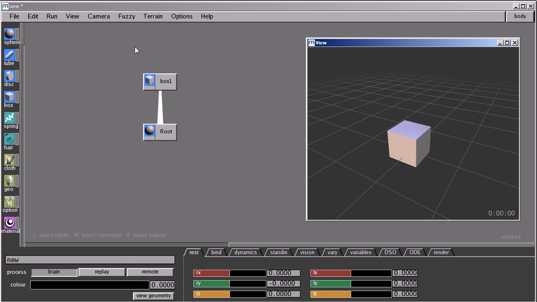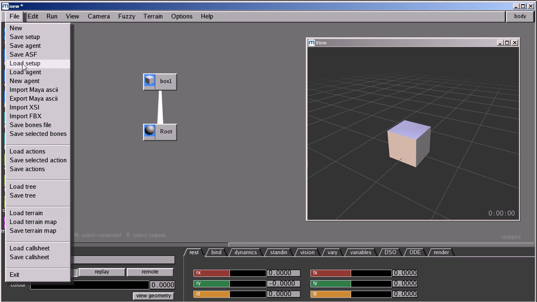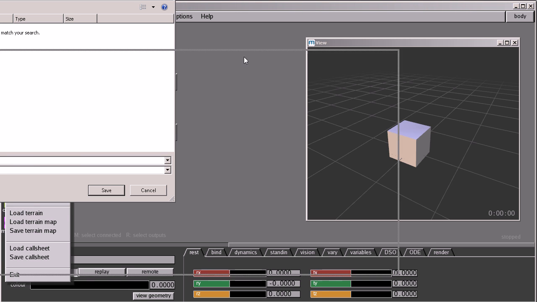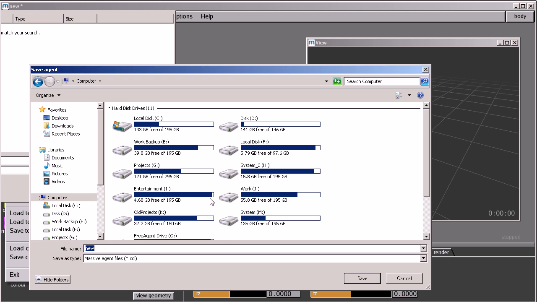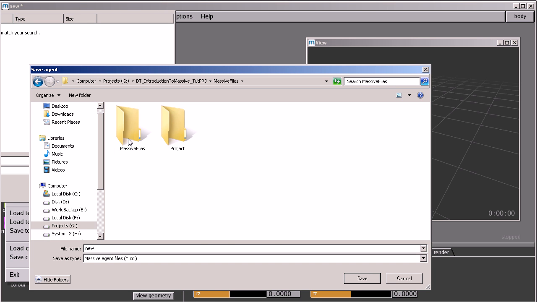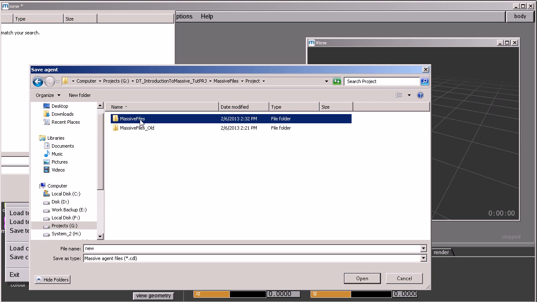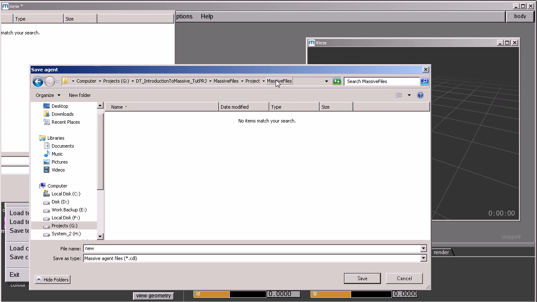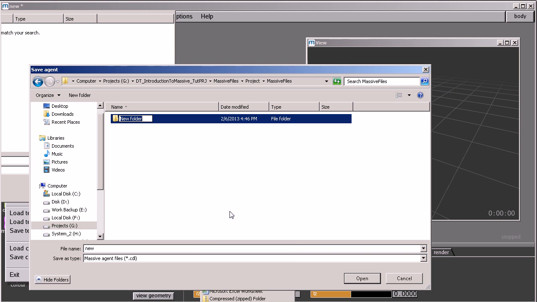And as I promised you, we're going to start filling that project structure by saving this agent. Go File, Save Agent. This is my Massive Files project. I'll create a new folder and call it CDL. And you are going to call this agent simply box. And press save.